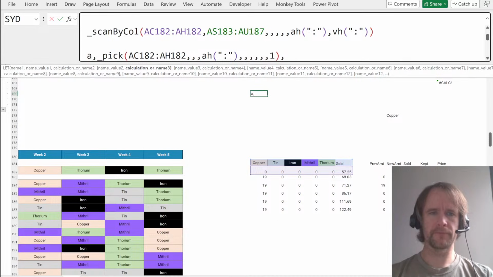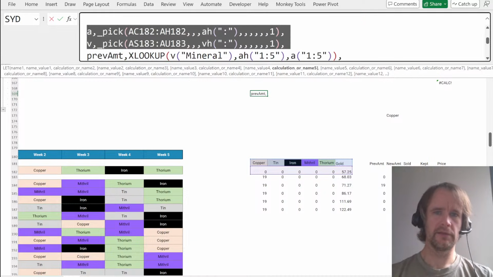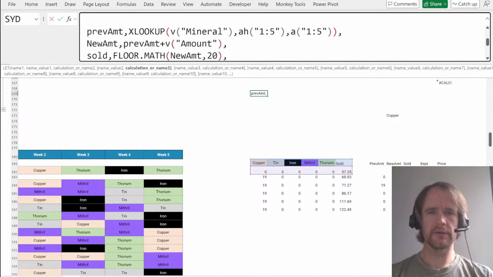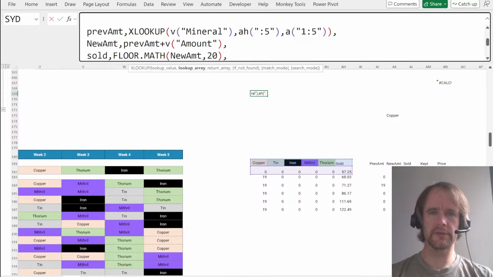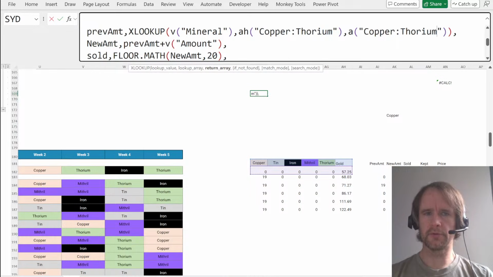Okay, so then that's the setup of A and V taken care of. He said, clearly doubting it. Oh, and fix these names. Let's try copper to thorium. If this works first time, it'd be a beautiful miracle.